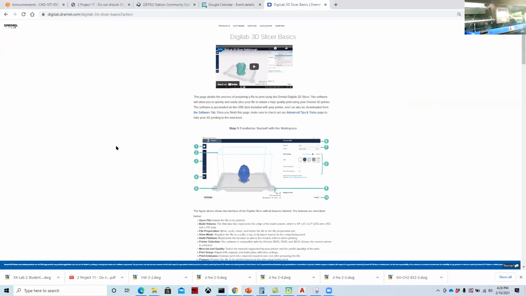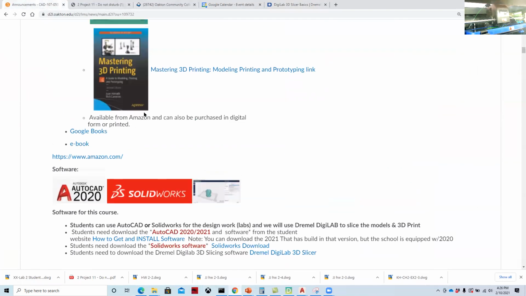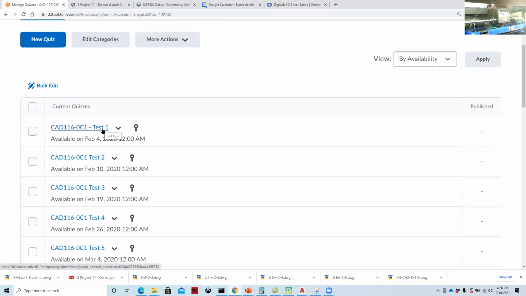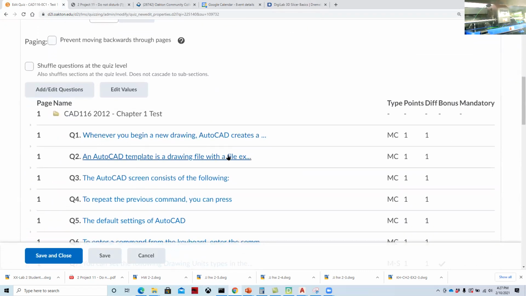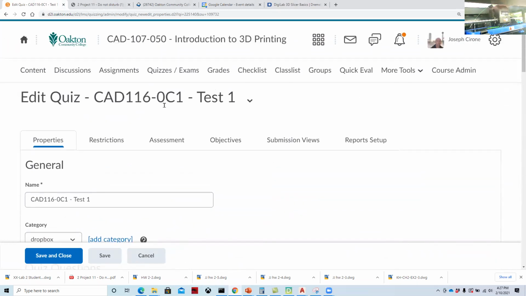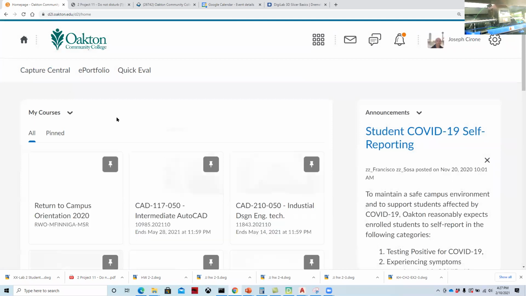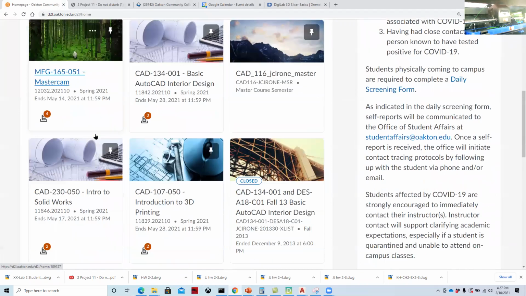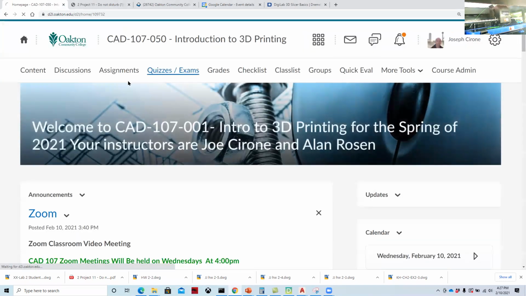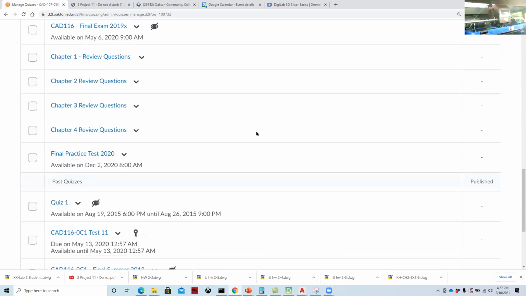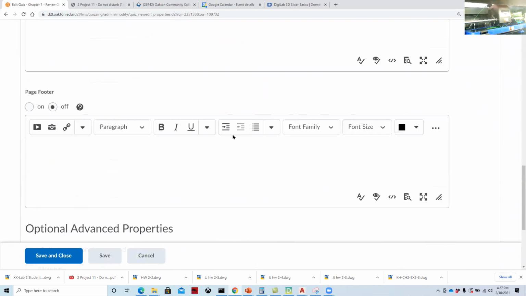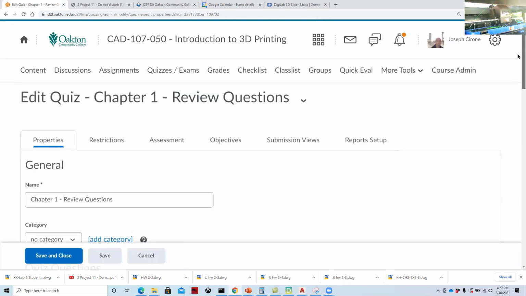So if we come back here to D2L, and then we go to the quizzes, you're to take test 1, which will have you answer the questions at the end of the chapter. And I think I have the wrong class. Let me switch that over. I'll double check on that, but there is a quiz for the Intro to 3D Printing, quiz 1. And I just have to find it. Here it is, review questions. And so you're to go through and fill out these questions, and that information is contained in chapter 1.